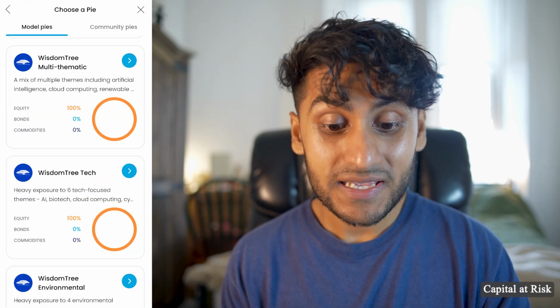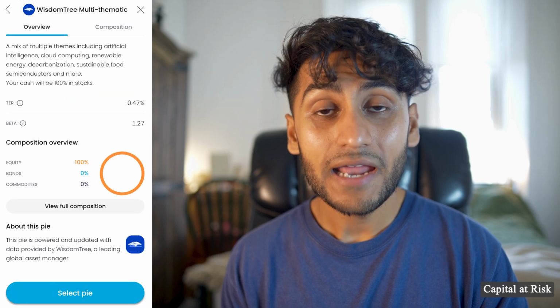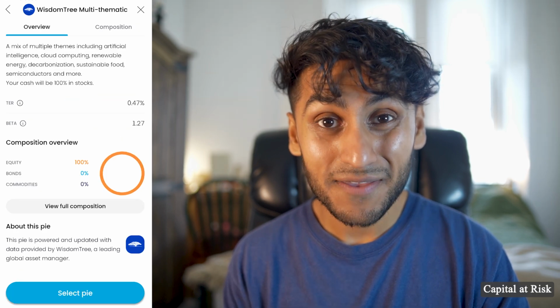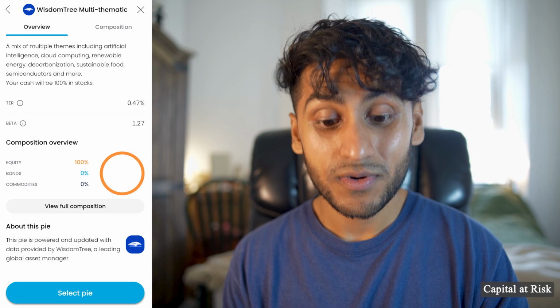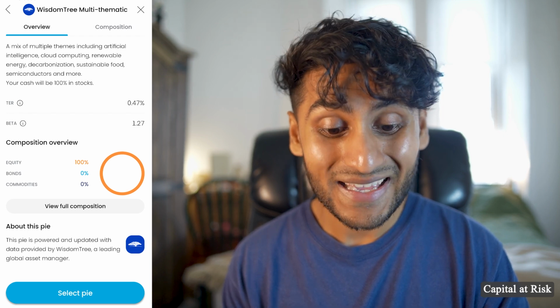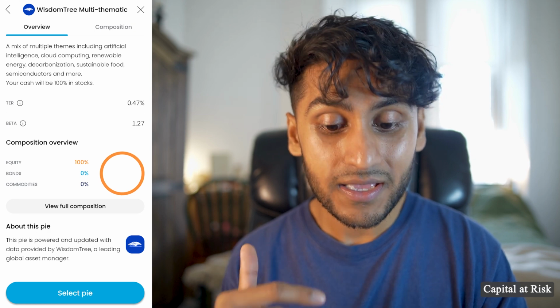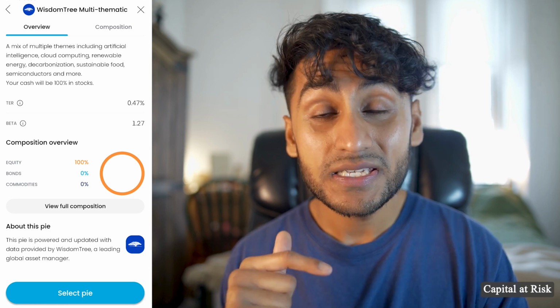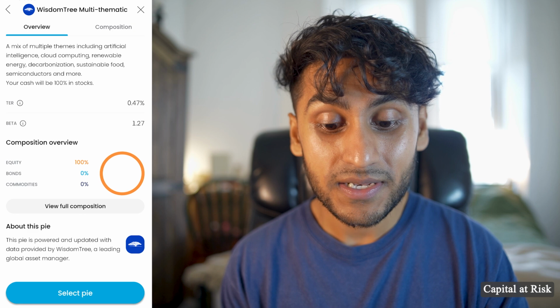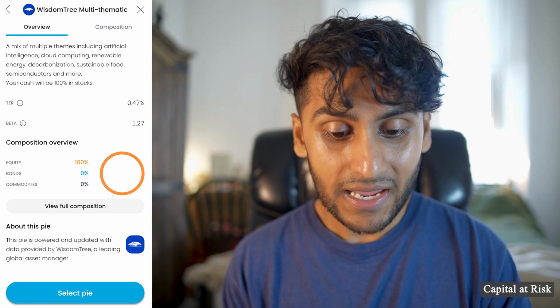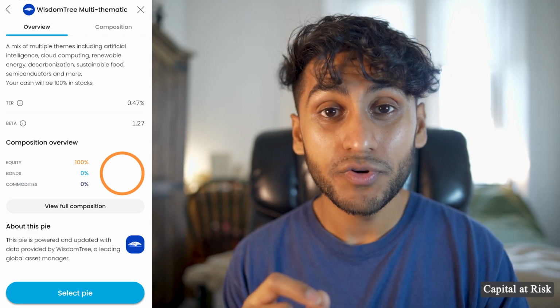Now, the next pie is the WisdomTree multi-thematic. And for these ones, there are no pie variants. So the information given to us about the WisdomTree multi-thematic is that it is a mixture of multiple themes, including AI, cloud computing, renewable energy, decarbonization, sustainability, semiconductors, and more. And here, your cash is 100% in stocks.